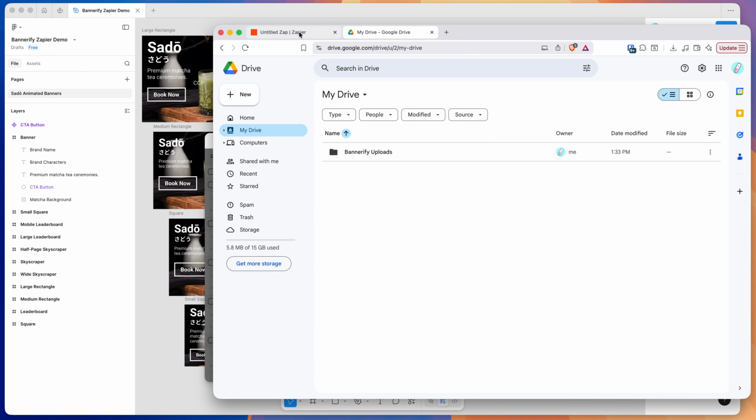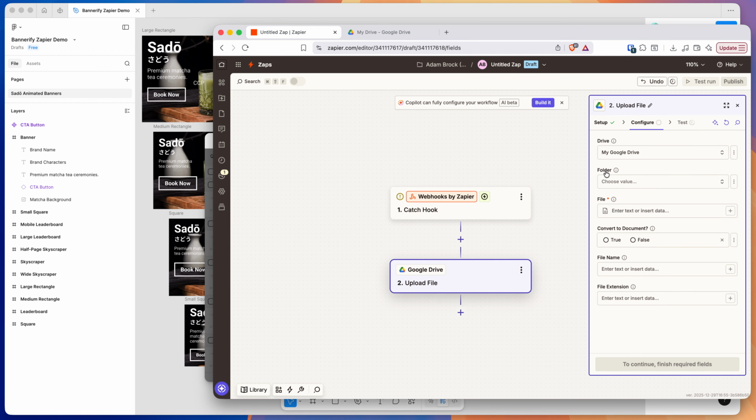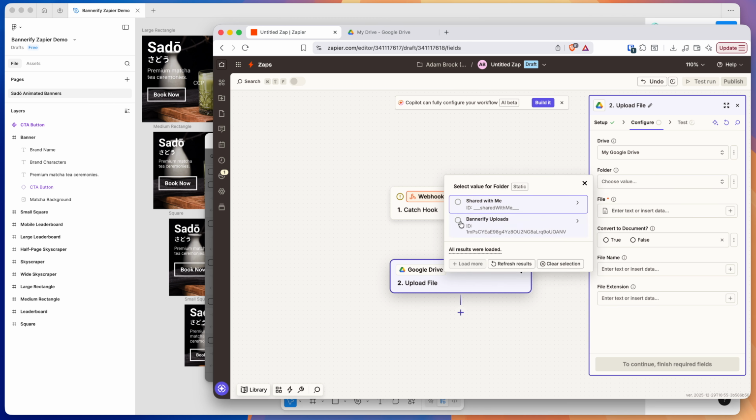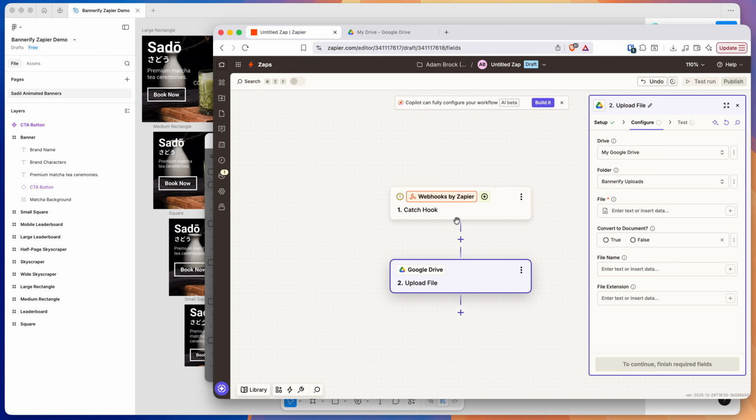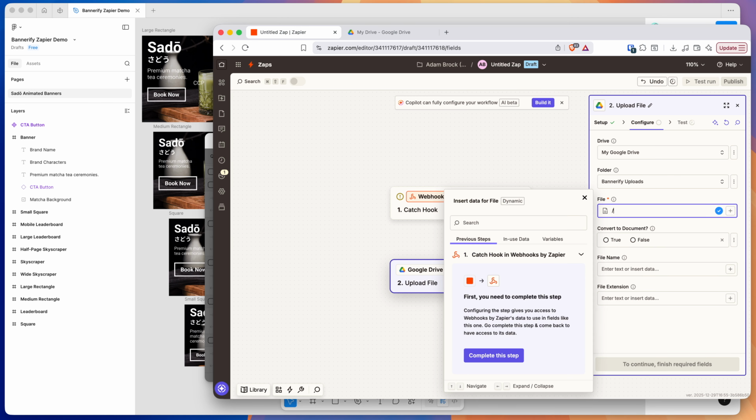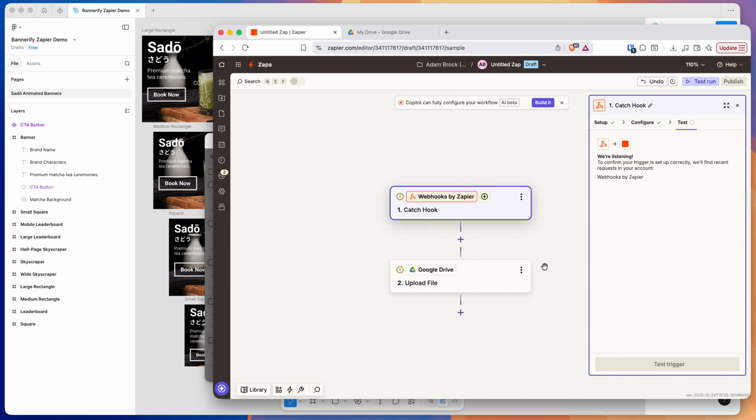So I'm going to go back to Zapier, and under folder, I'm going to click on the choose a value selector. And now we should see our Bannerify Uploads folder available. So I'm going to click on Bannerify Uploads, and that's looking really good. And then in here, basically what we want to do is we need to first complete the webhook step to be able to figure out what fields we're going to be sending from the plugin.